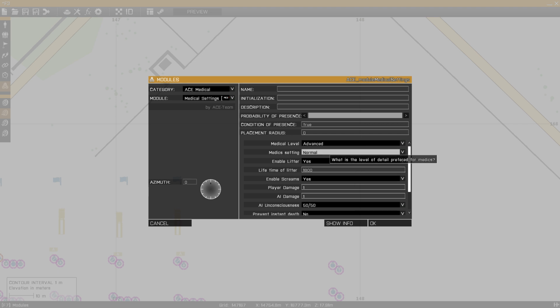So for normal, when you take a blood pressure for a patient, you'll get either low, medium, or high. Whereas in the advanced one, it'll give you the number of the blood pressure, so 120 over 80. That's just a type of detail you can include in the game.